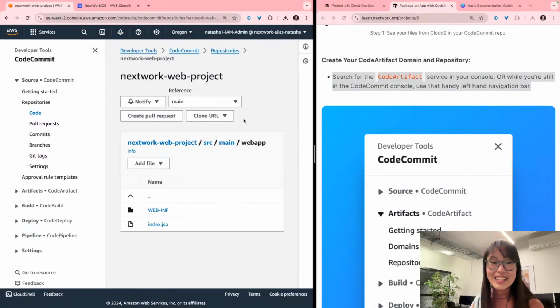Okay, so next, we have literally just finished project 2 in this entire series. So shall we move on to project 3 in this series? Project 3 in this series is about creating a code artifact repository to help secure your project's dependencies.